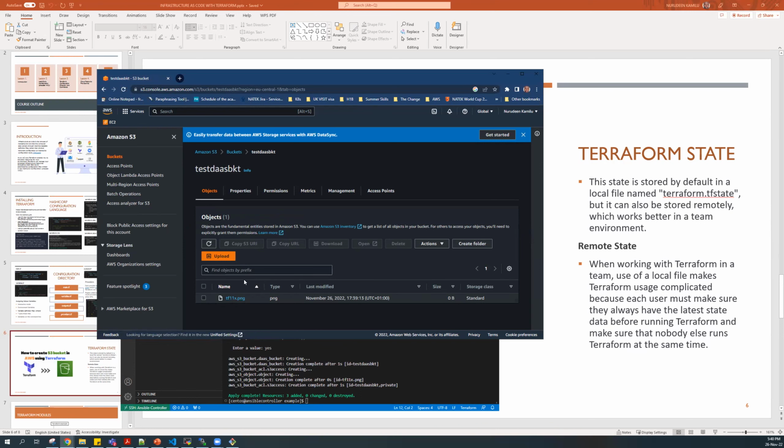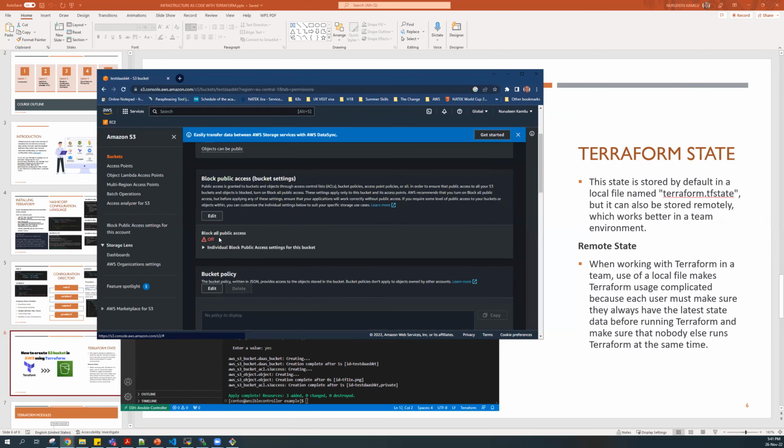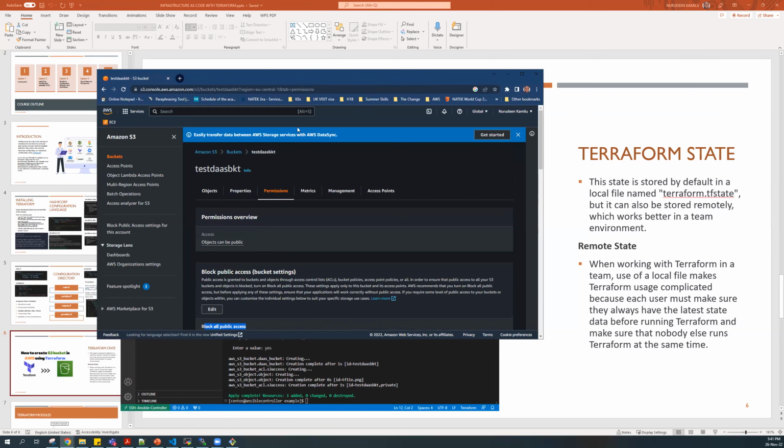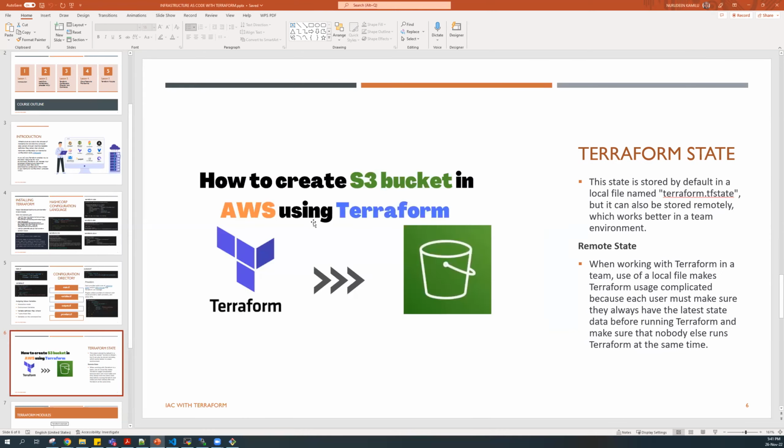And the third thing we also did was try to remove public access. So let us look at the bucket permission, and see. You can see block all public access. So this is just a simple example of how you can create resources using Terraform in any of your cloud infrastructure. So we have just worked on this example.